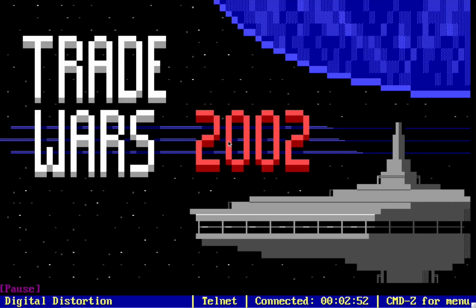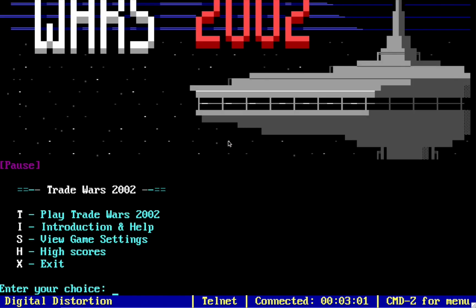So let's go in. Nice ANSI graphics. This is supposed to be a space station at the bottom and a planet up at the top. These were really advanced graphics at the time.